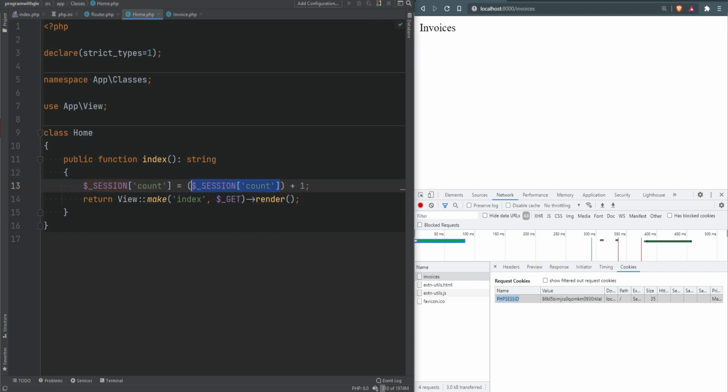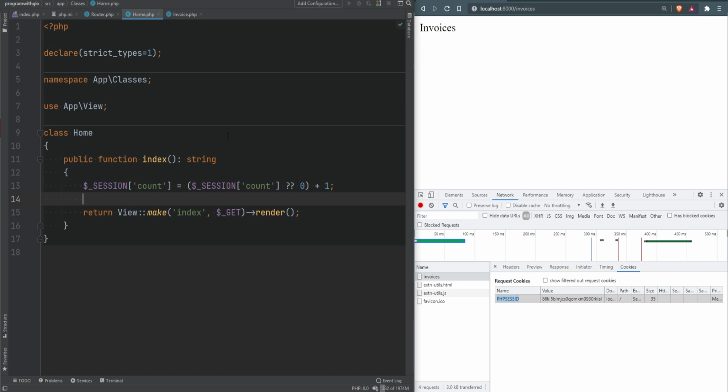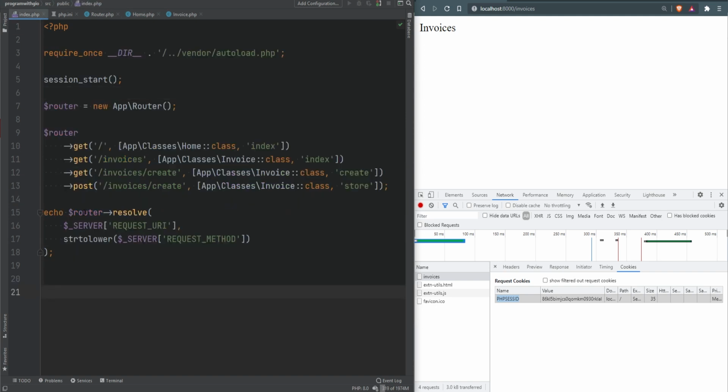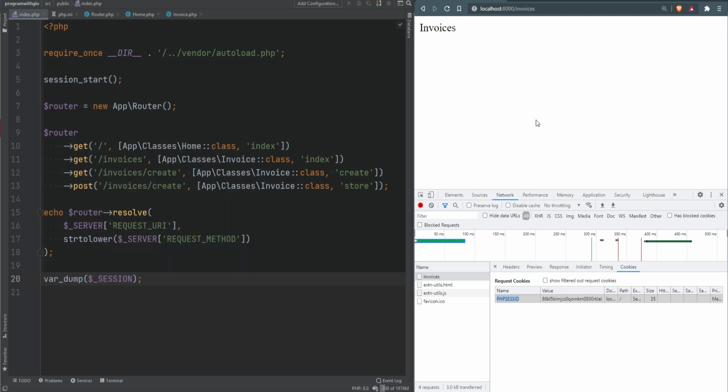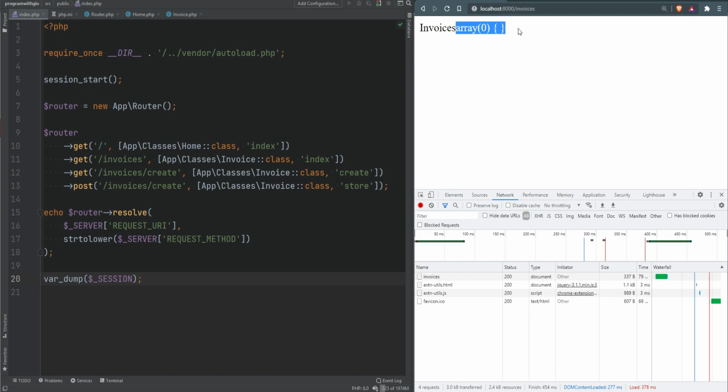So we can simply check this right here, and if it's not set, then we can just put 0 in here so we start off with 1. And let's var dump the session within the index.php. So right after we resolve the route here, we can simply var dump the contents of the session and see what we have. So we refresh the page, we have an empty array because we haven't visited the home page yet, because we're setting the count on the home page.